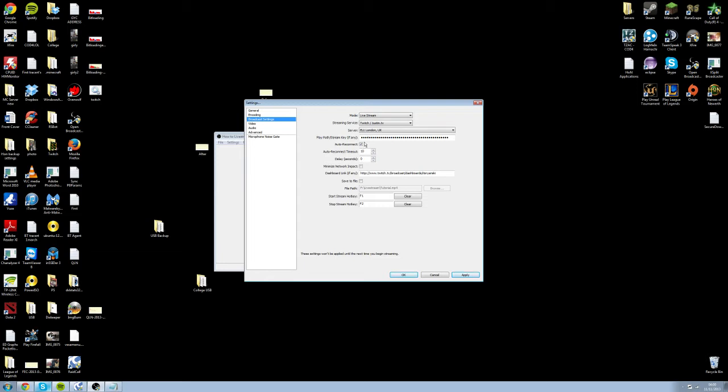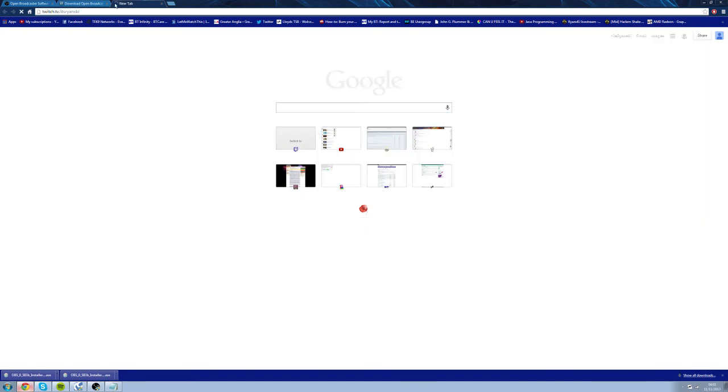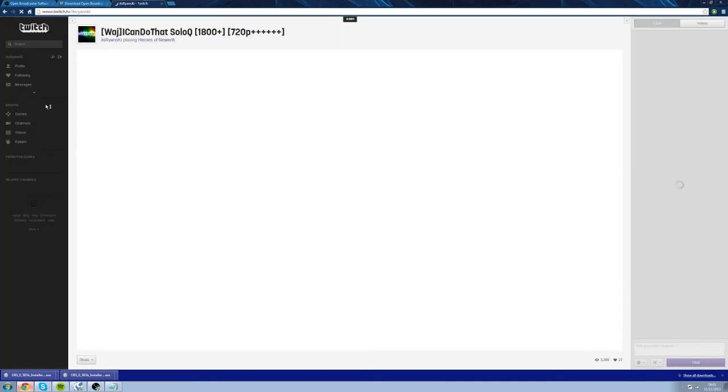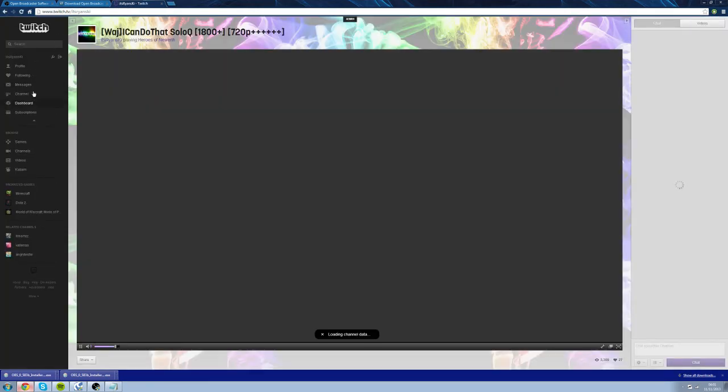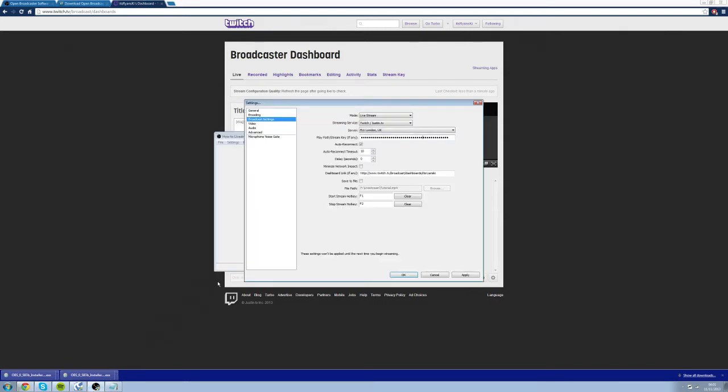Right, the play path or stream key is basically the password that allows you to log into the Twitch data center so you can stream to it. You can find this on your Twitch dashboard. So go onto your Twitch page, log in, then on the left here you can see dashboard. Then you just click stream key. Obviously I'm not showing it. Do not share this with anyone unless you trust them. Then just paste it in.